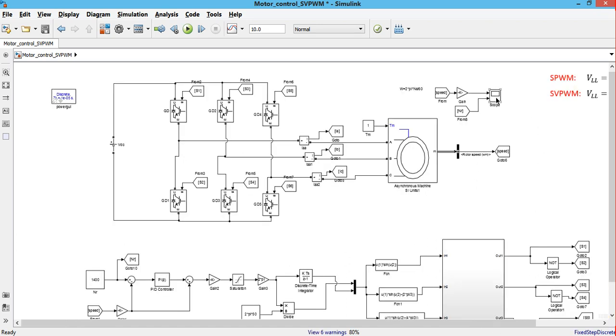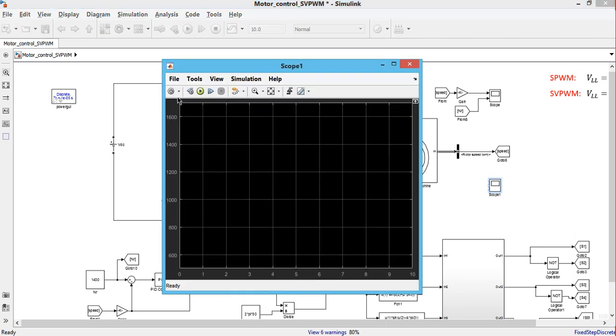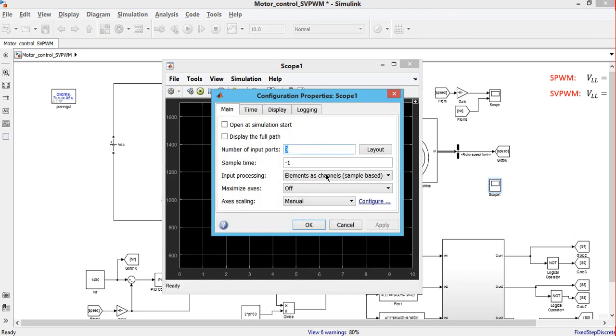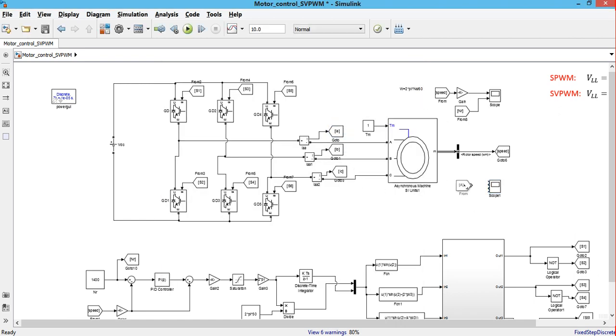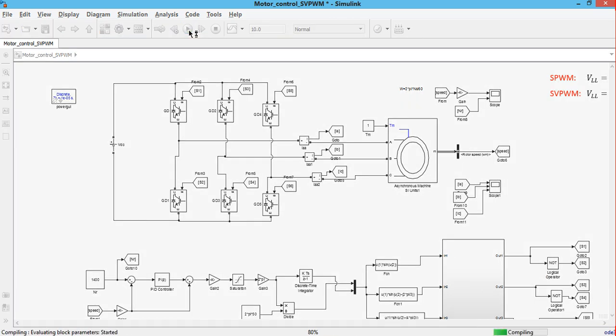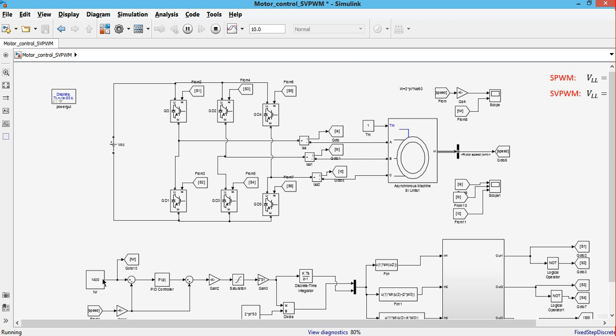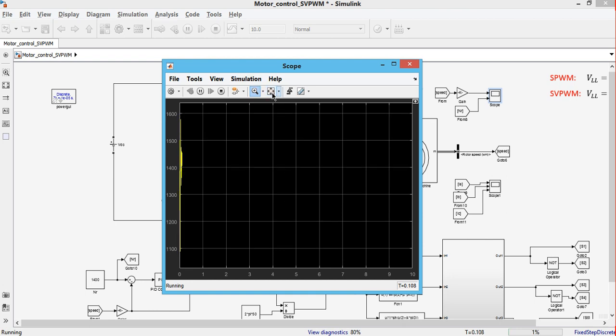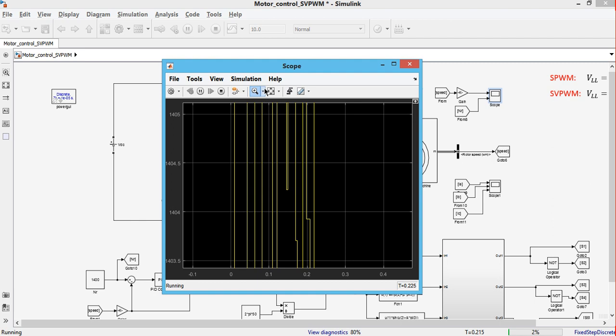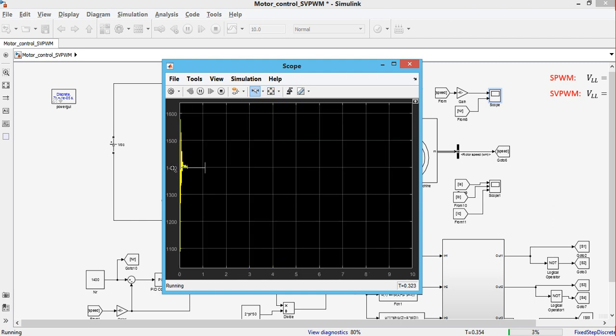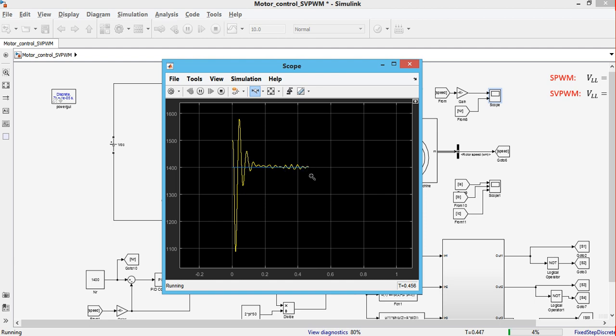Now we will see the waveforms of the current also: this will be IA, this will be IB, and this will be IC. Now we will run it and see how it responds. Initially we have set the speed at 1400 RPM, and we will see the response. The motor maintained the speed at 1400 RPM, as you can see here.